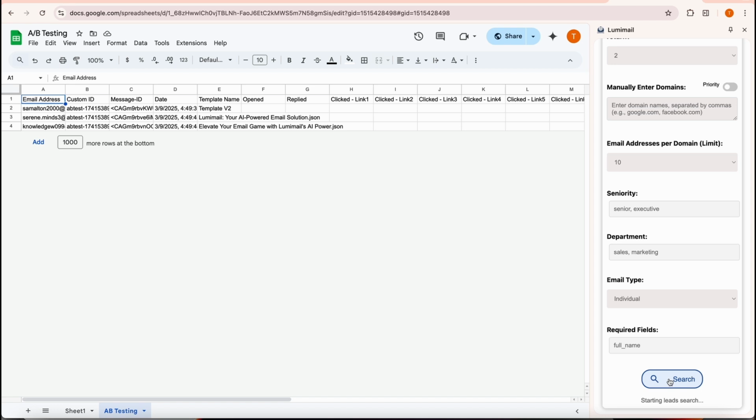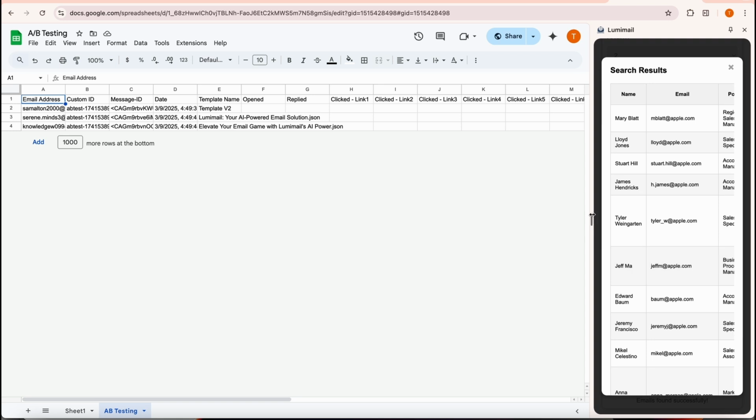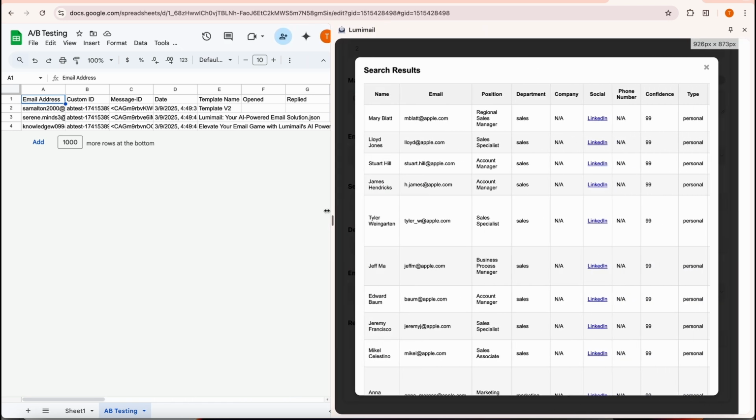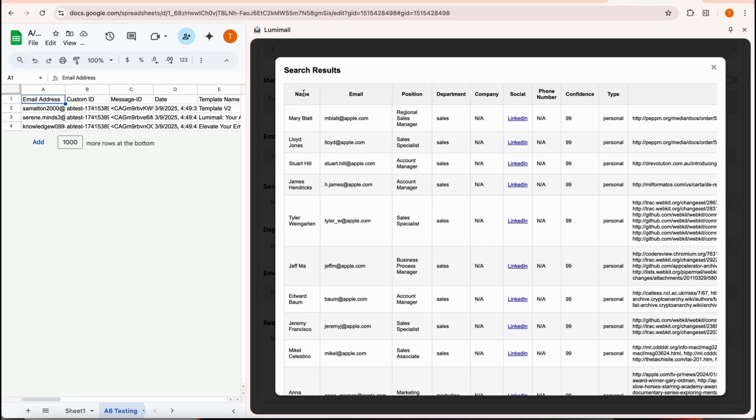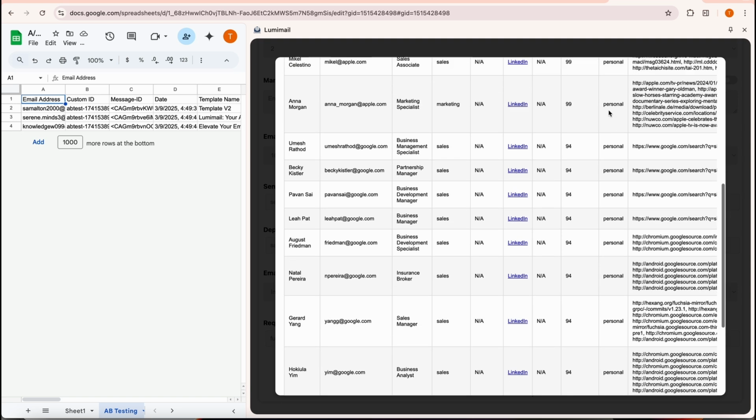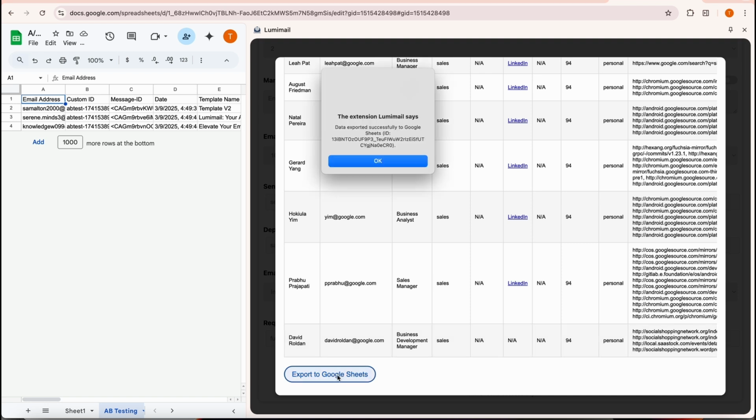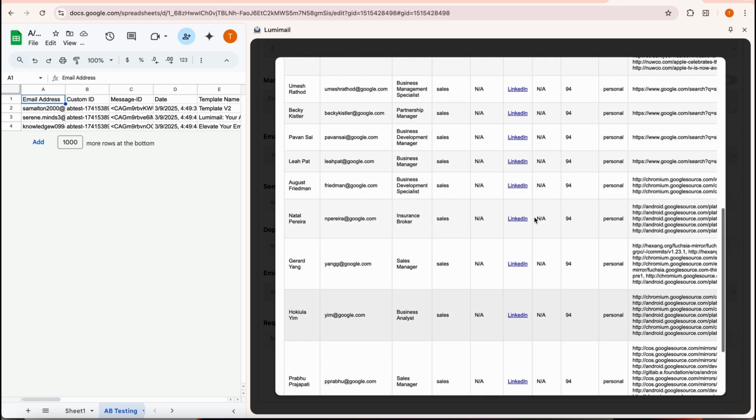Once your selections are finalized, hit the Search button and Lumimail will generate the complete leads list based on your selected filters. The generated table will have the name, email, position, department, company, professional social links, and phone numbers if available. The confidence number indicates how sure Lumimail is about the generated data's accuracy. You can export the results into your Google Drive as a Google Sheet. The name of the file typically is Exported Search Results.